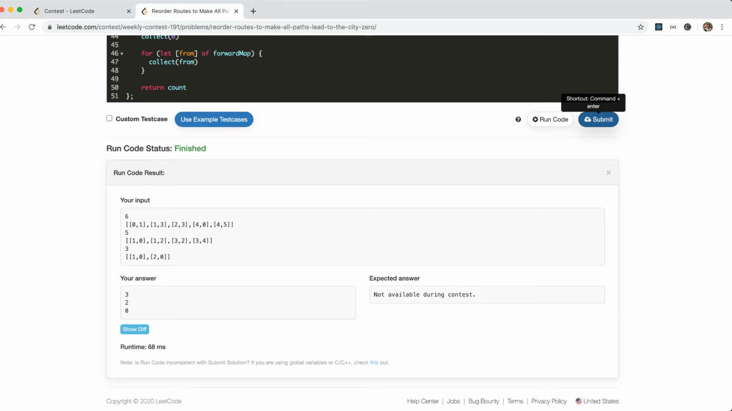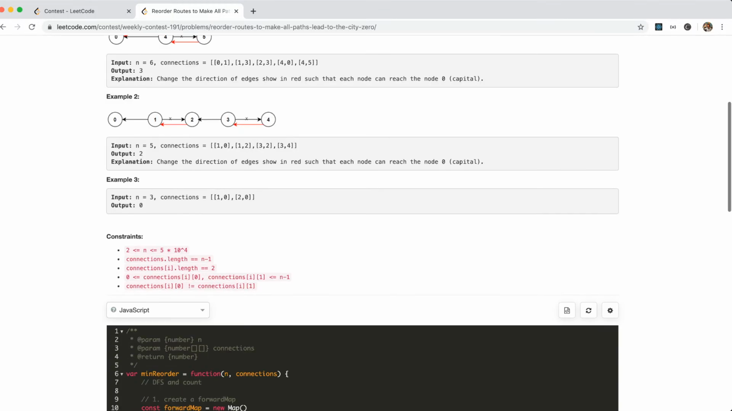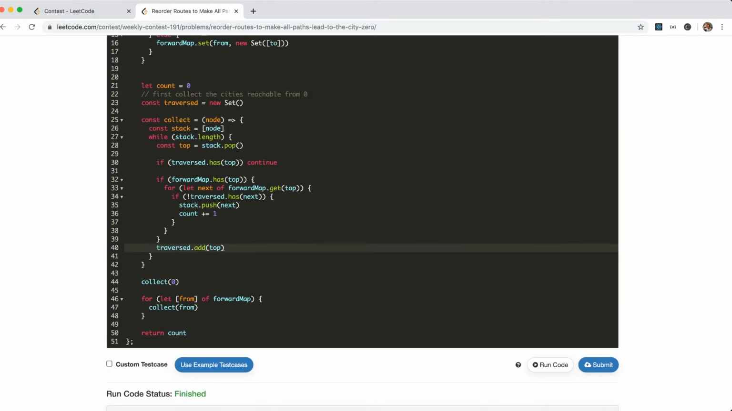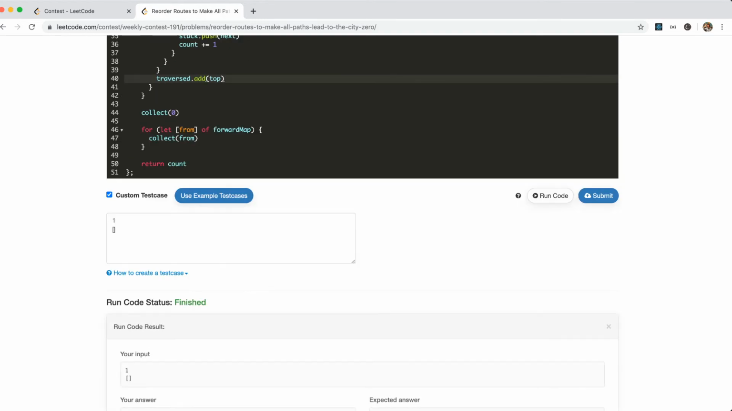Have some faith. Is there any null node? Connections might be okay. Connections might be 0. Cities will be at least 2. Oh, there must be a connection. So let's see some special cases. If it's like 0, 1, it's no, which is 0, right? Cool, good.